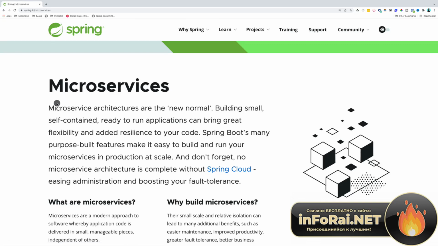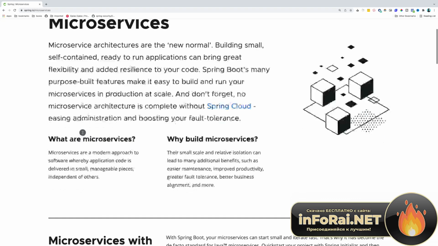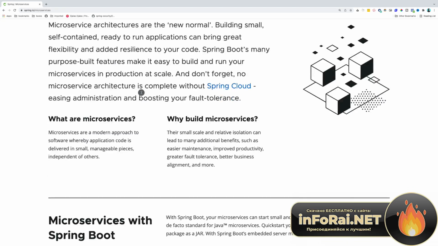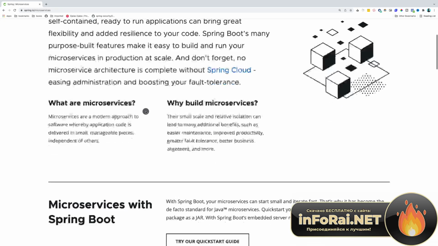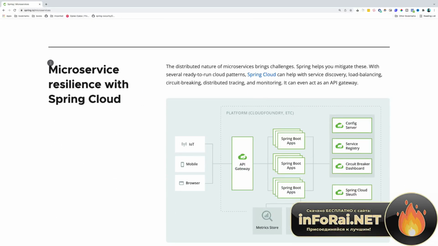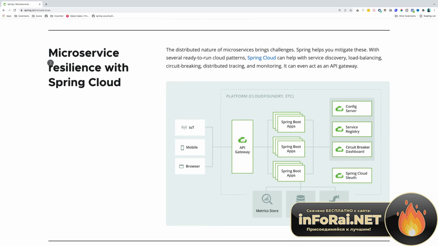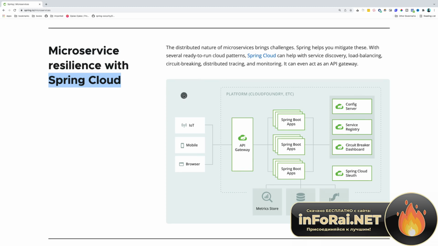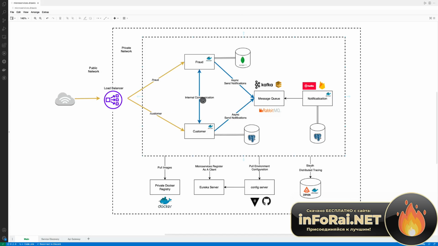So here, microservice architectures are the new normal, building small, self-contained, ready to run applications that can bring great flexibility and added resilience to your code. You can read more about this just to have an overview. But in a nutshell, the way that we build microservices in the Spring world is using Spring Cloud. So this diagram right here is the representation of this diagram right here.